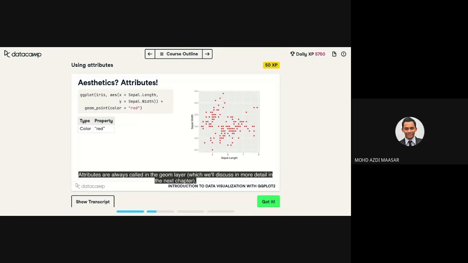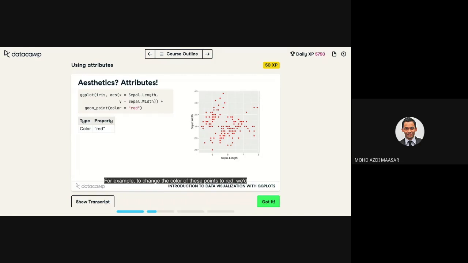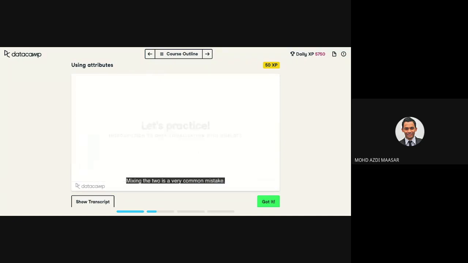Attributes are always called in the geom layer, which we'll discuss in more detail in the next chapter. For example, to change the color of these points to red, we just set the plot's attribute using the color argument in the geom layer. For example, its color attribute is set by the color argument, its size by the size argument, and its shape by the shape argument. The distinction between aesthetics and attributes is subtle but important. Mixing the two is a very common mistake. Okay, let's wrap up with some exercises on setting attributes.